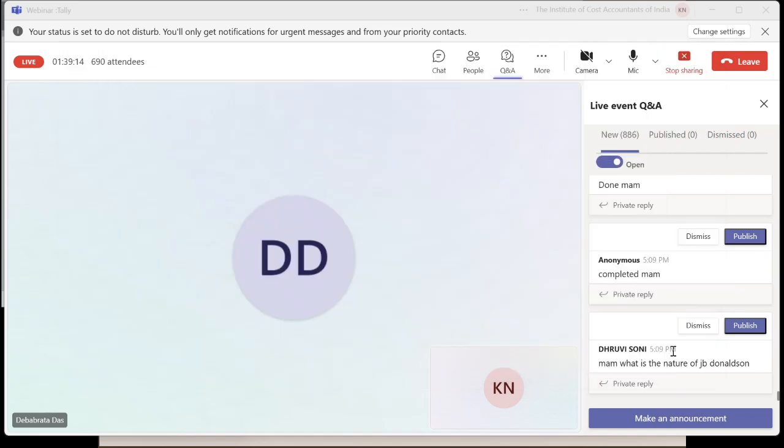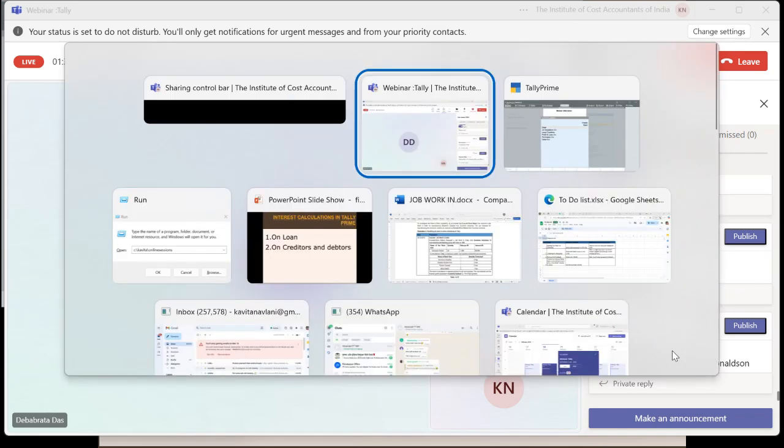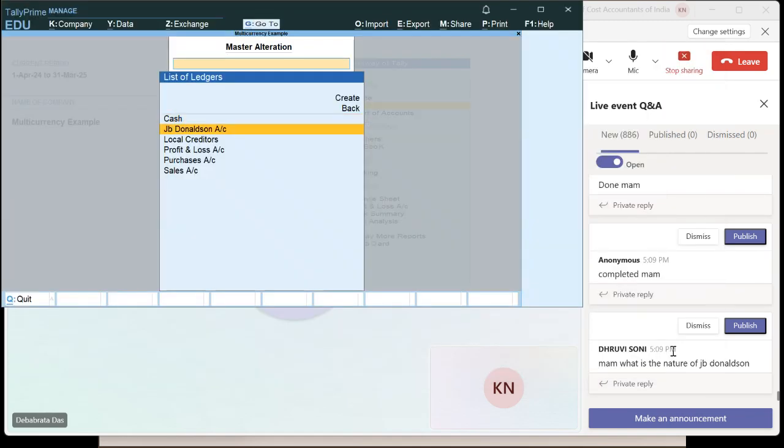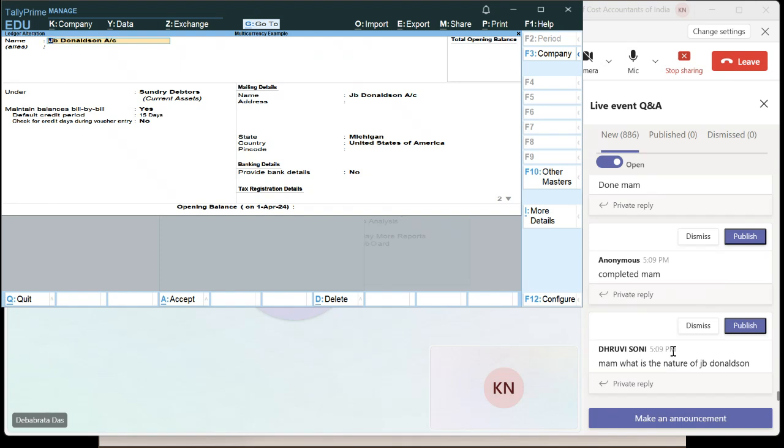JB Donaldson is a sundry debtor. Dhruvi, JB Donaldson is a sundry debtor. See, and the country is United States of America and state is Michigan.